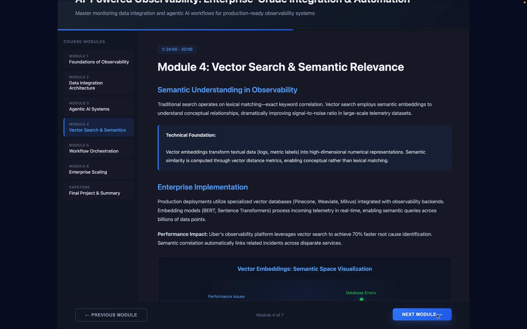Module 4: Vector Search and Semantic Relevance. Traditional search operates on lexical matching, exact keyword correlation. Vector search employs semantic embeddings to understand conceptual relationships, dramatically improving signal-to-noise ratio in large-scale telemetry datasets.